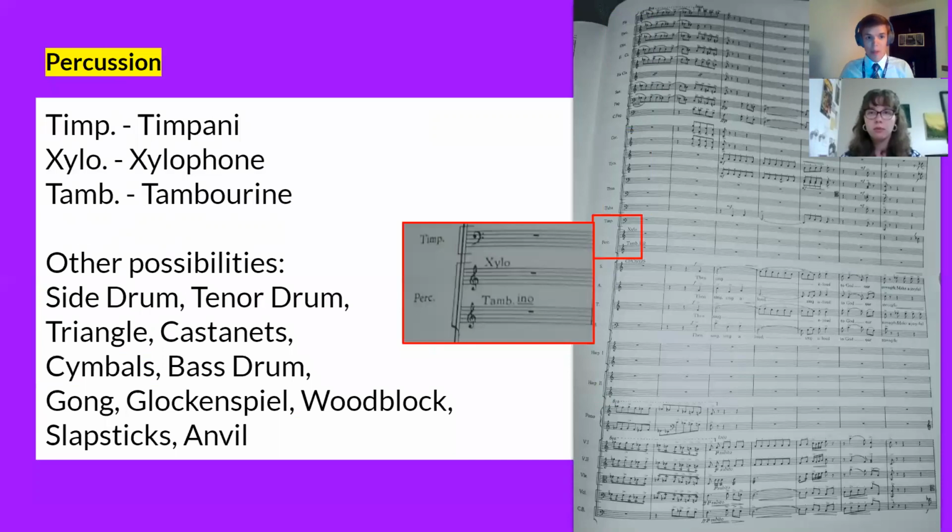And next we have the percussion section. Now this is probably the most exciting section because there are so many possibilities. Timpani is one that very often comes up, and that's abbreviated to timp. Here we've also got xylophone and tambourine. But as I said, there are plenty of other possibilities.